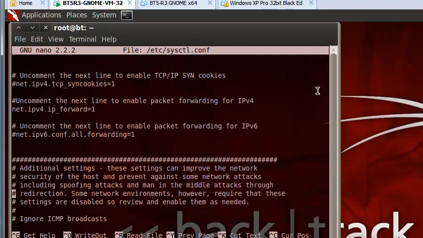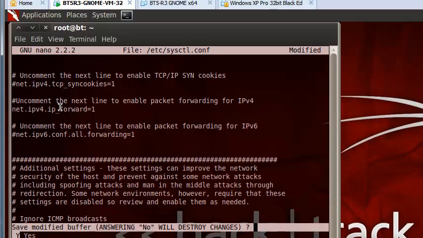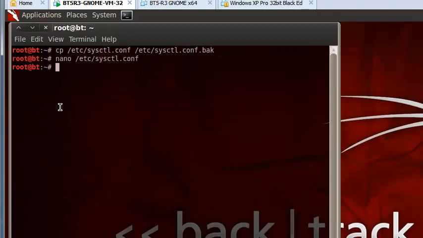I did it before, so right now see, on this line right here, it says uncomment the next line to enable packet forwarding for IP version 4. So it was commented. Now we're going to erase the comment and save it. Control X. Do you want to save? Yes. The file name will be that one.